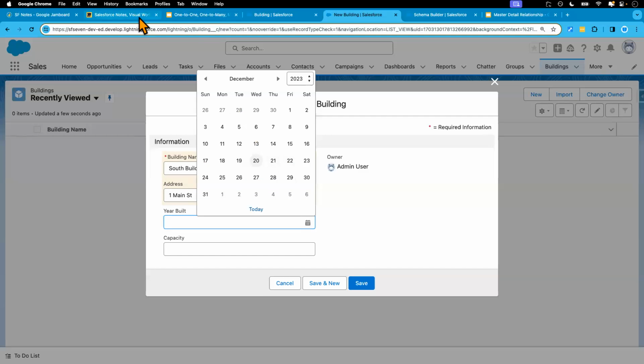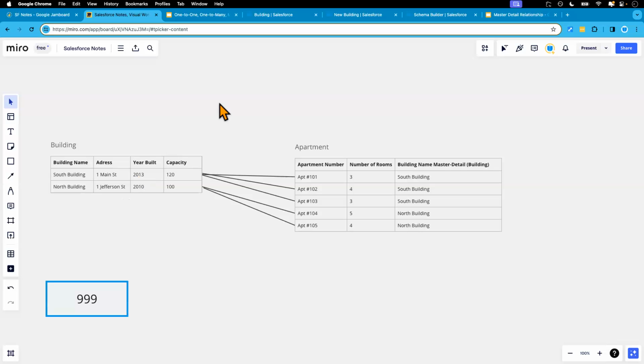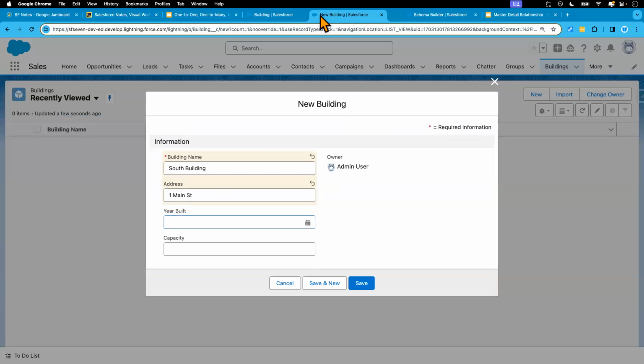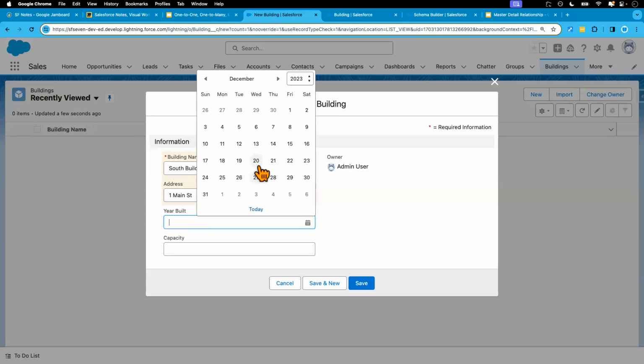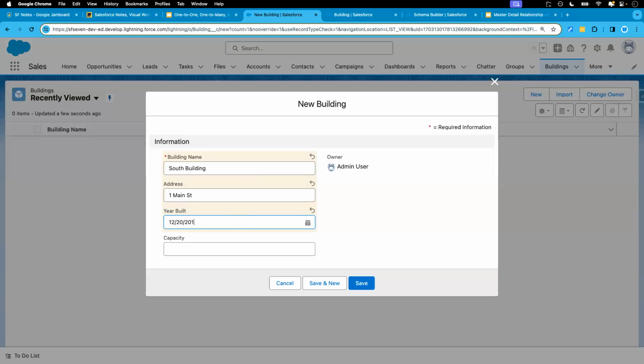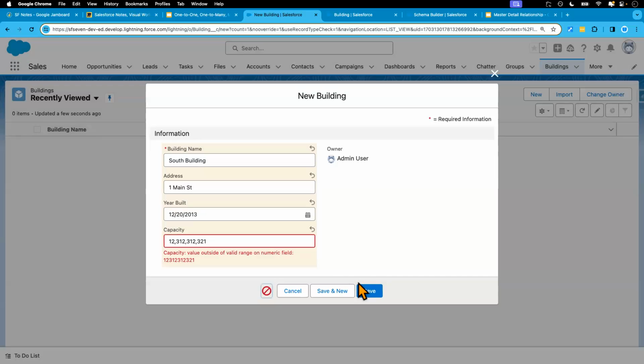So let's say the year for this was 2013. So pick any date and change this to 2013. All right, capacity 120 buildings, right? If I try to type a made up number like this, and click save, it would give me an error. Capacity, value outside of your valid range. So I can only type 3 digits here. That's why we selected the length for 3.